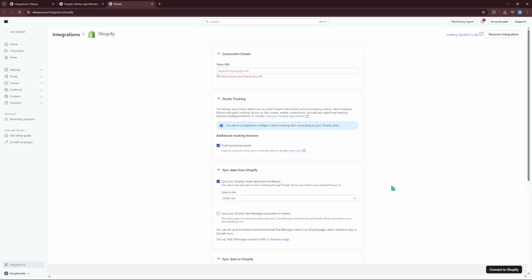The first sync can take a few minutes, especially if your store has a lot of data. You can monitor the status from the integrations area. It should show as connected when complete. A quick way to validate is to open your storefront in another tab, view a product, or add an item to the cart, then check Klaviyo for new events appearing shortly after.